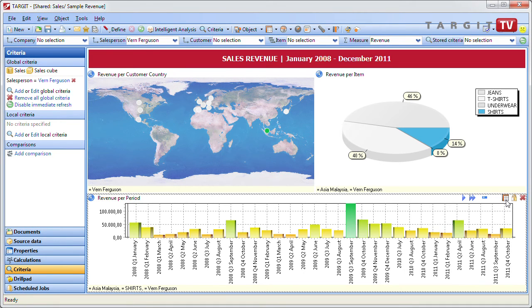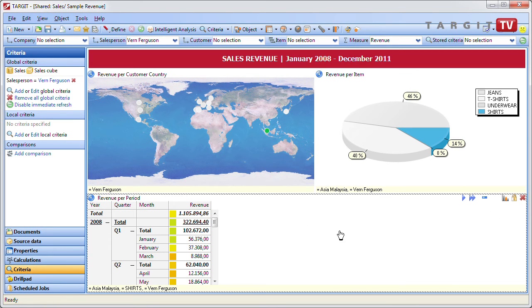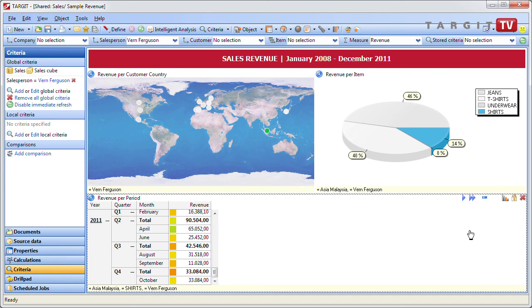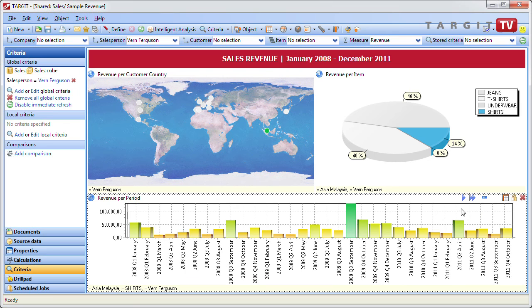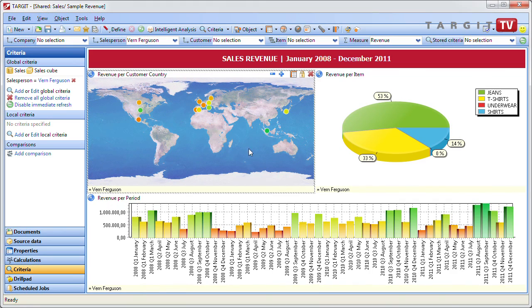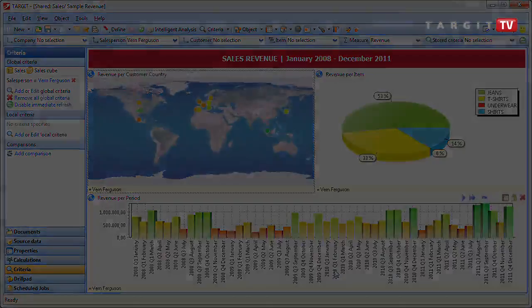You might also want to have a look at the data in a crosstab format, so click here to have a look at the numbers itself. To return to the bar chart, simply click this icon here. If we want to get rid of the criteria, for example the shirts drill down criteria, you simply click somewhere outside the pie chart here, and also on the map click somewhere outside of the dots, like clicking here. So now we only got Van Ferguson as a criteria to this particular analysis.